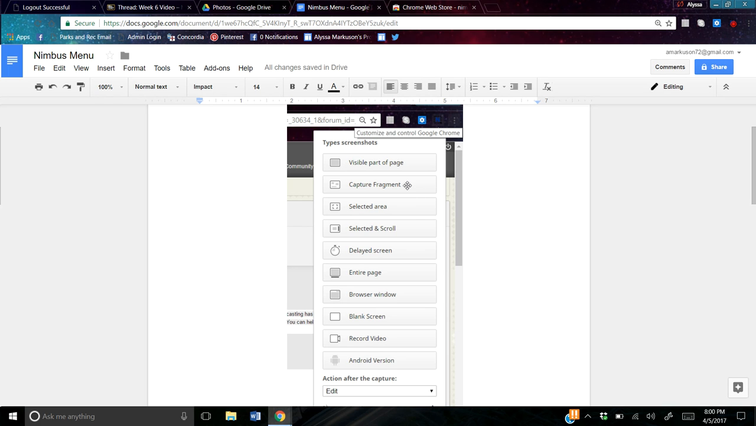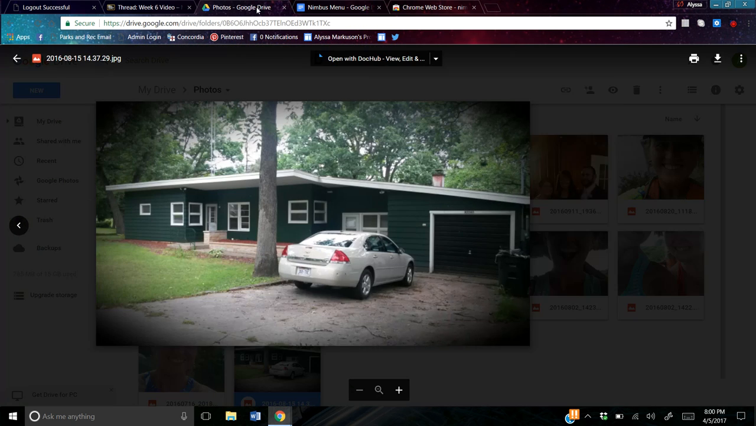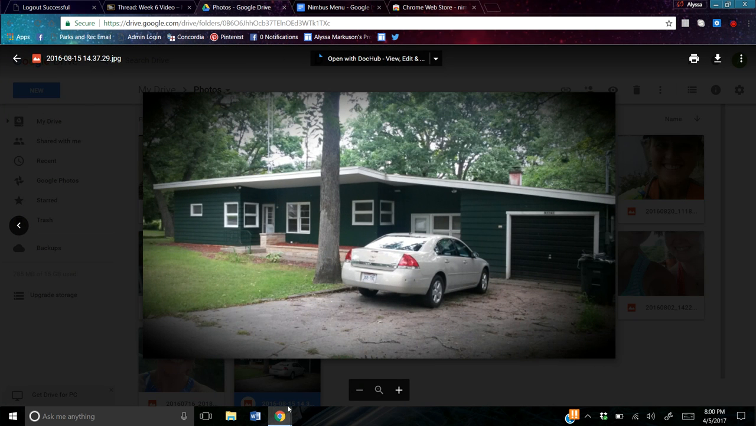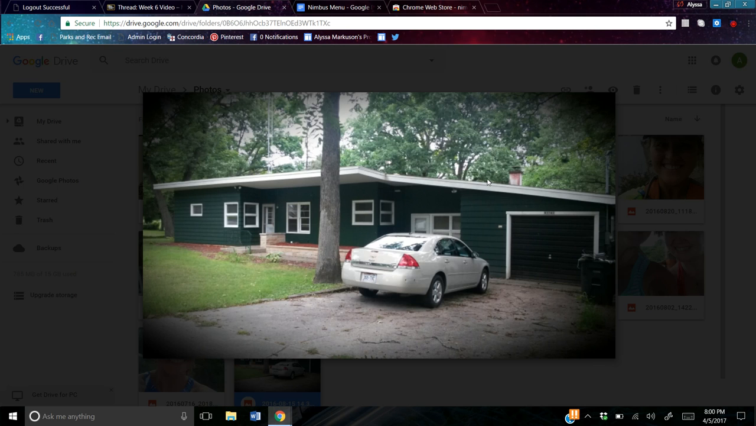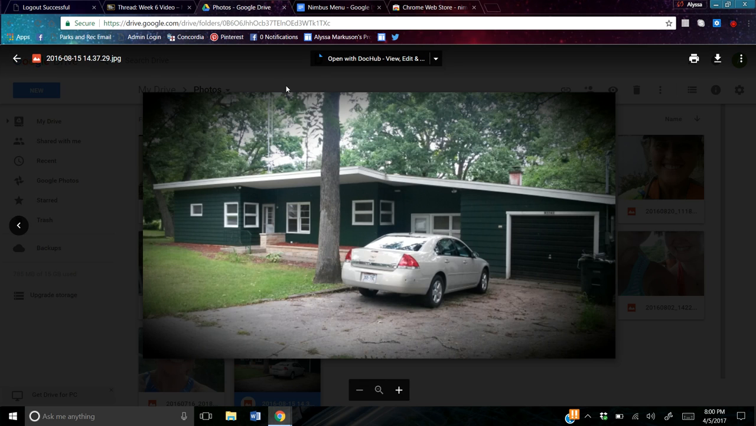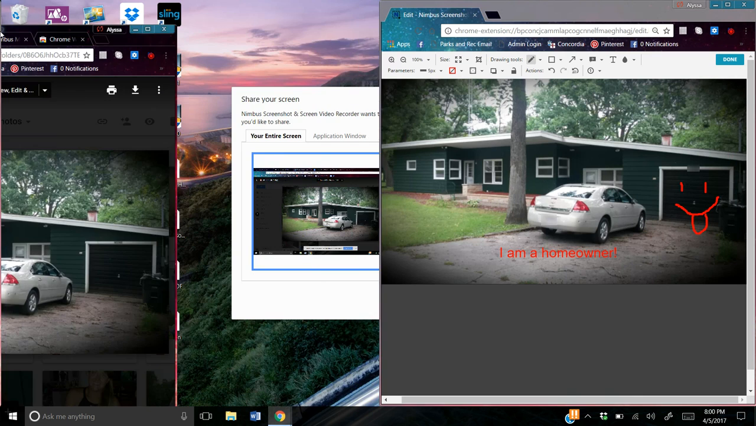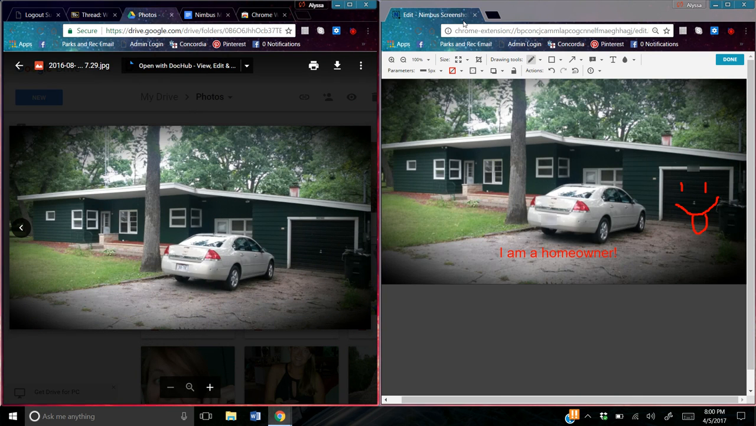So for my example, I used the capture fragment. So what I actually did is I went to my Google Drive and I just chose an image that I wanted. I was able to come here to the page, and since I did capture fragment, I put my mouse over the picture, the little black box appeared, which is not doing now because I'm not in that setting. But then I clicked on it and it instantly brought my picture to a new tab. And then I was able to edit my image here. So it brought the picture over through that screenshot.